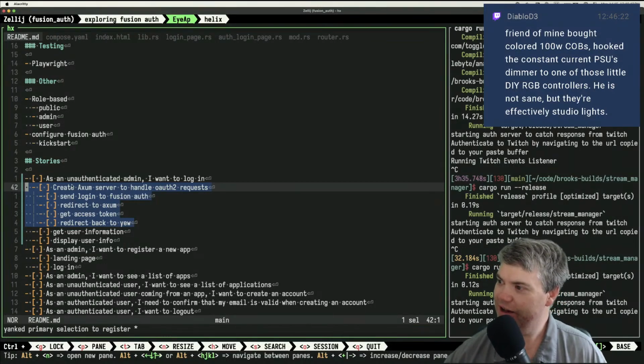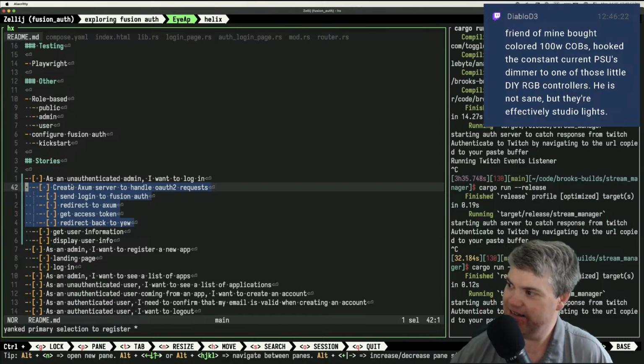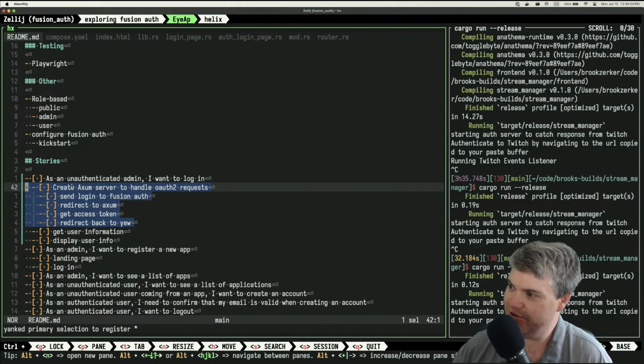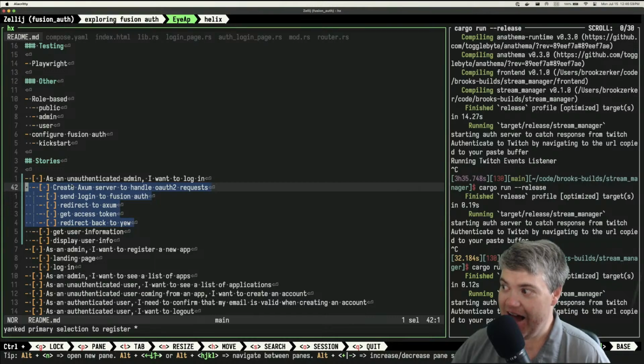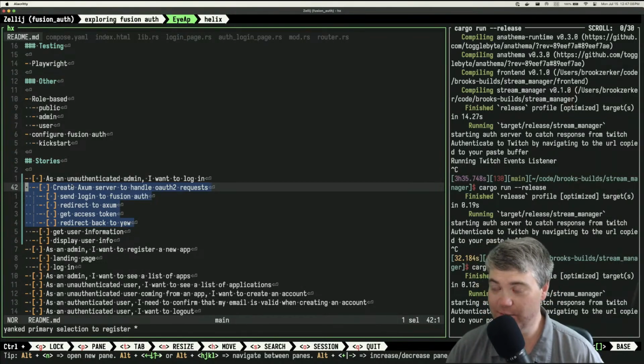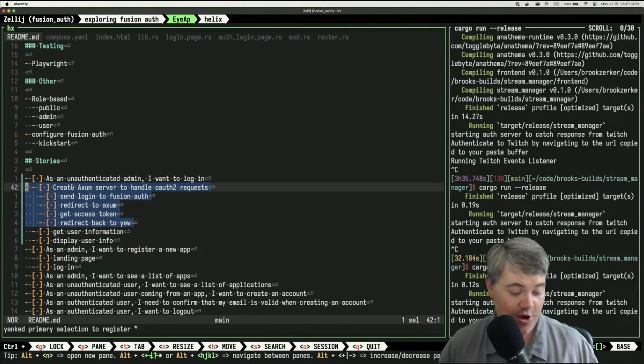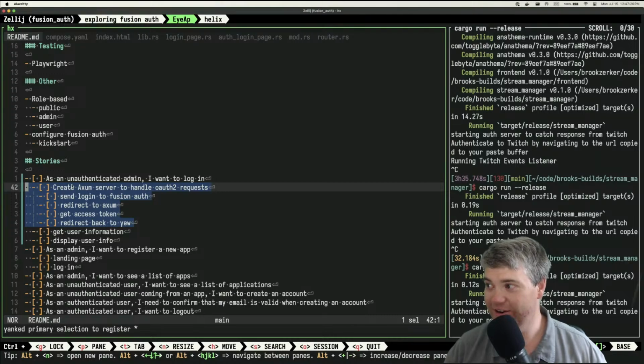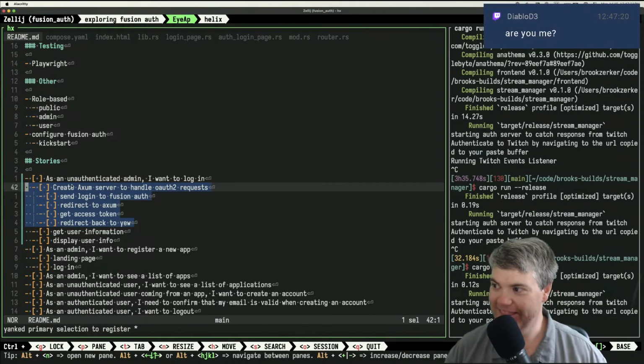Friend of yours bought colored 100 watt COBs, hooked the constant current PSU's dimmer to one of those little DIY RGB controllers. He is not sane, but they're effectively studio lights. I am not quite that. I am a little bit more sane than that, mostly because I'm just lazy. My sanity is mostly just because I'm too lazy to become insane and do the insane things, even though they'd be fun. I want to do those things. I just don't have the time. Or rather, I don't give myself the time. Am I you? I mean, how do I know?